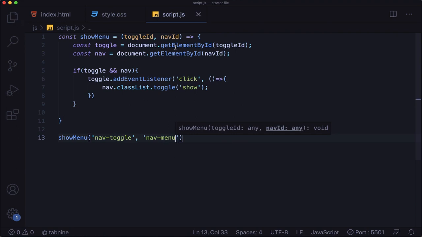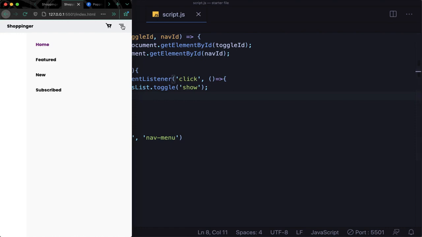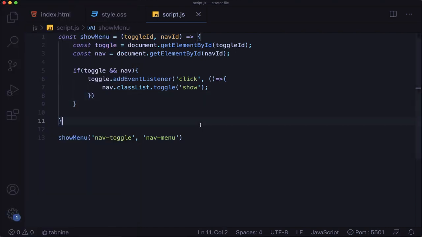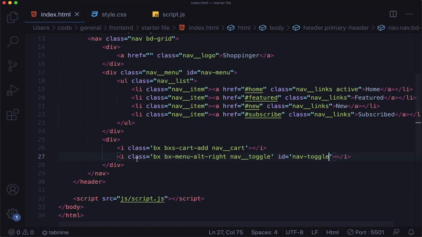Now const toggle equals, going to get this value from this one, and nav id will get this value from nav-menu. And then if toggle and nav, then toggle.addEventListener click, when this menu will be clicked. Okay, by default nothing is happening right here. Why? Let's check.